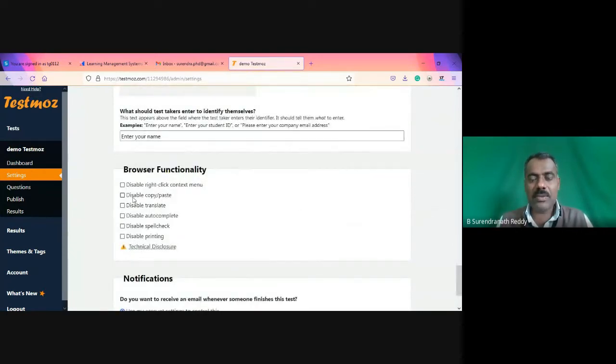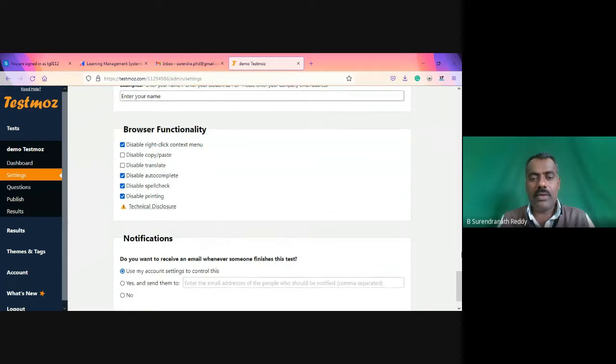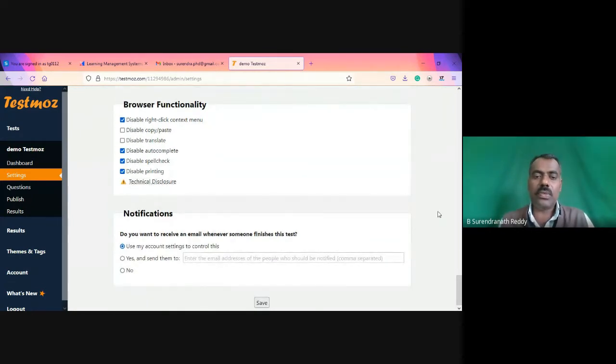Then in this pro version, these are all available. Disable right click, that means they cannot right click the context menu, they cannot copy paste, they cannot translate. They cannot print: if you put this, they cannot print the question paper. All these things are available here, and once you set these, you can click on save. So these settings have been saved now.